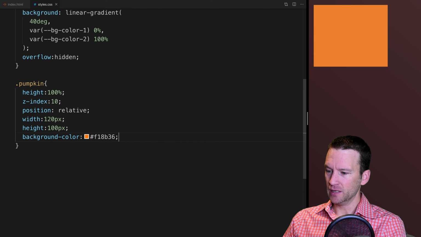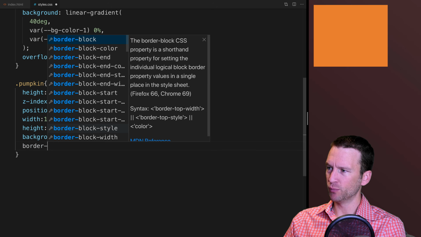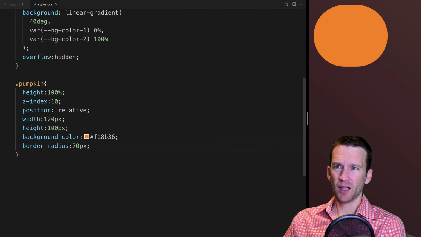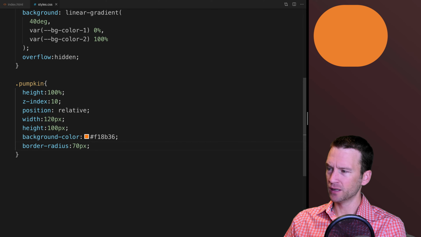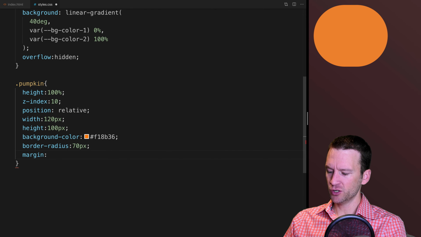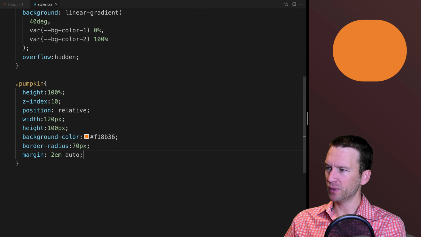All right. Next, let's go ahead and round that guy off. So we're going to give a border radius of 70 pixels, and you can see what that does there. Rounds off our pumpkin nicely. Next, we are going to give this guy a margin so we can push him down a little bit. Let's say margin, I don't know, maybe 2em and auto, just so he stays in the center and gets a little bit down from the top there so we can see him a little bit better.